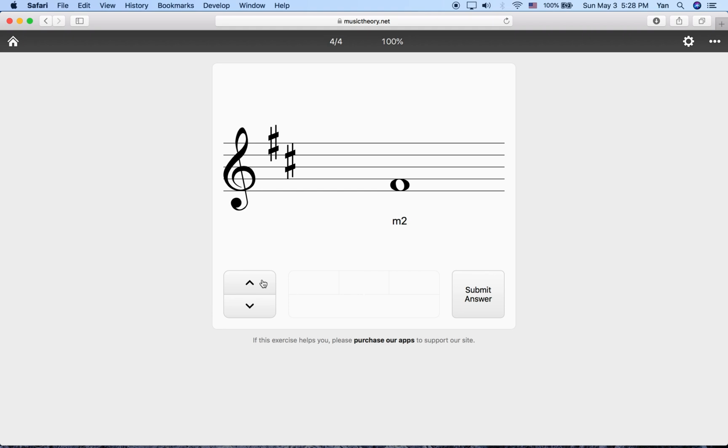Generic intervals are very easy. We're just gonna count space, line, space, line, space, line on the way up only, since this exercise is being set to do ascending only. So we're never gonna have to really go down unless we make a mistake and we overshoot it.